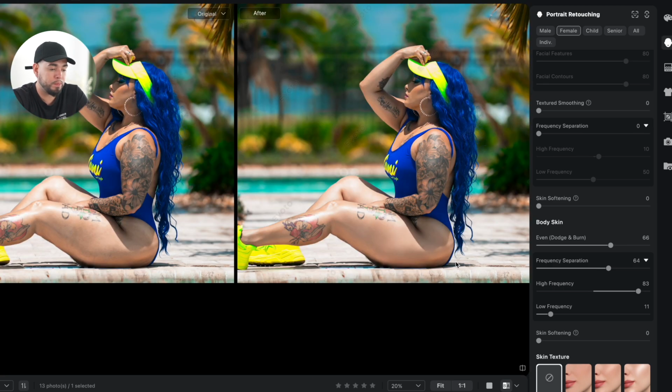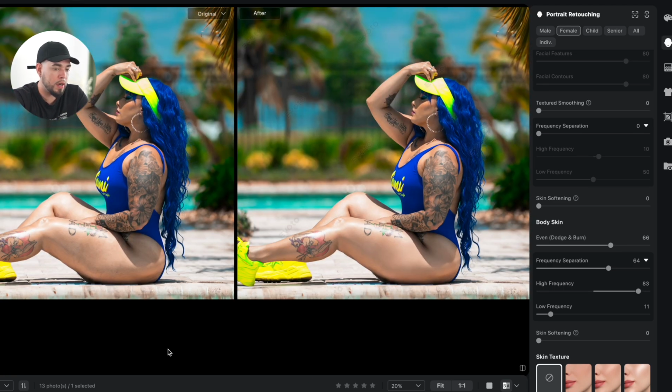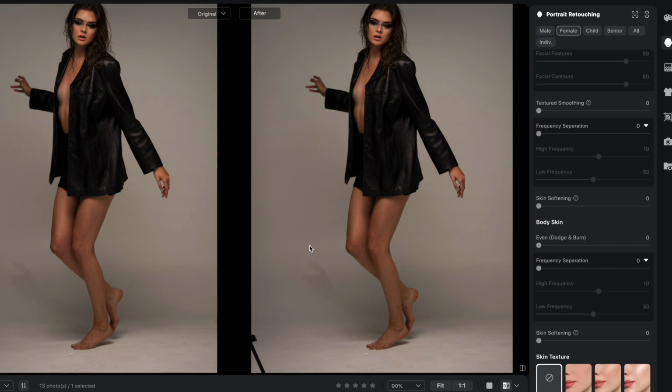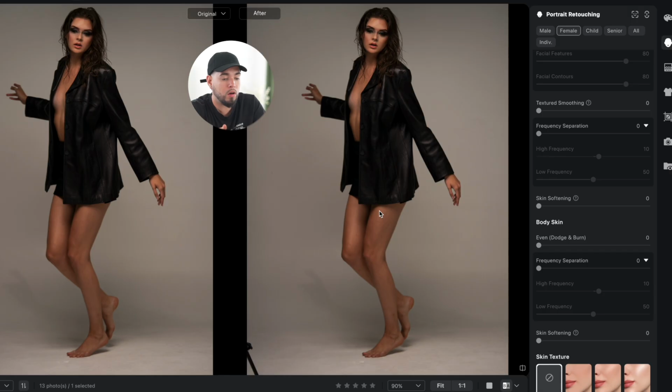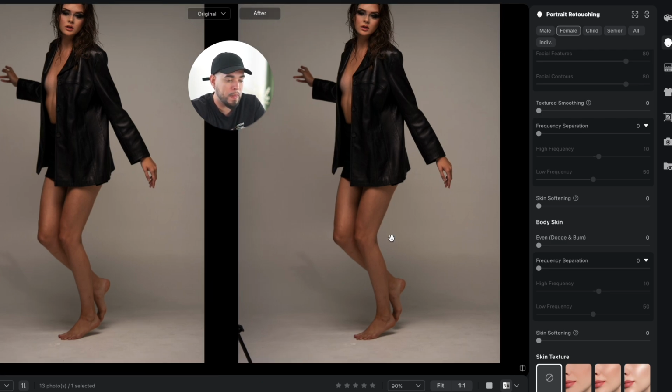That's pretty cool. I got one more portrait here for you guys. So we have a portrait of Lindsay. I think we're going to use a portion of the dodge and burn for the body skin along with the frequency separation. And we're going to clean up the studio. We're going to clean up the psych wall floor and retain those shadows. So let's give it a shot.